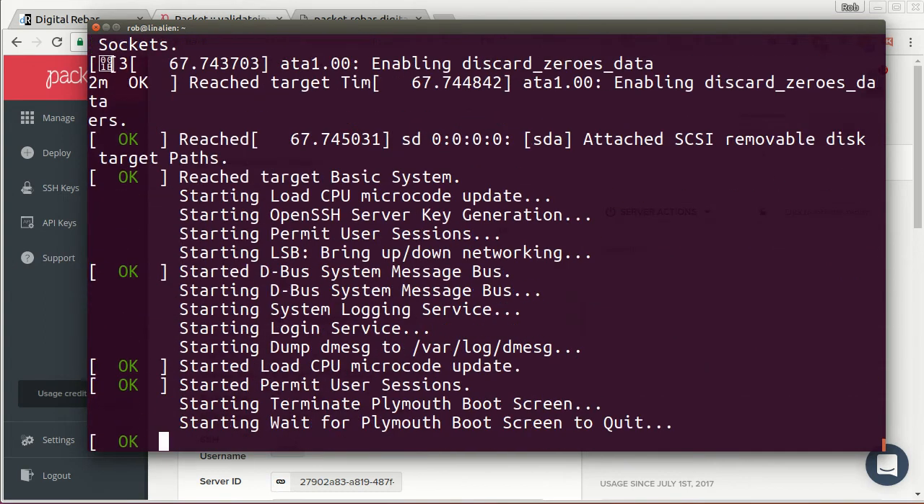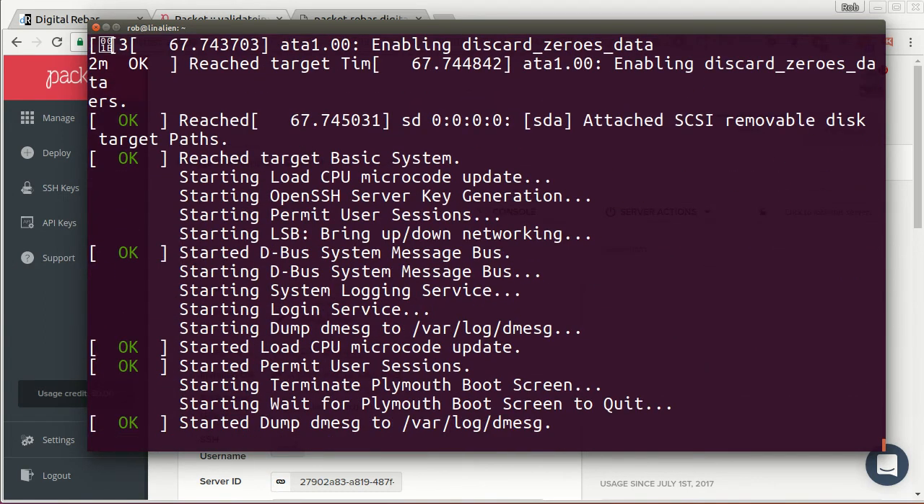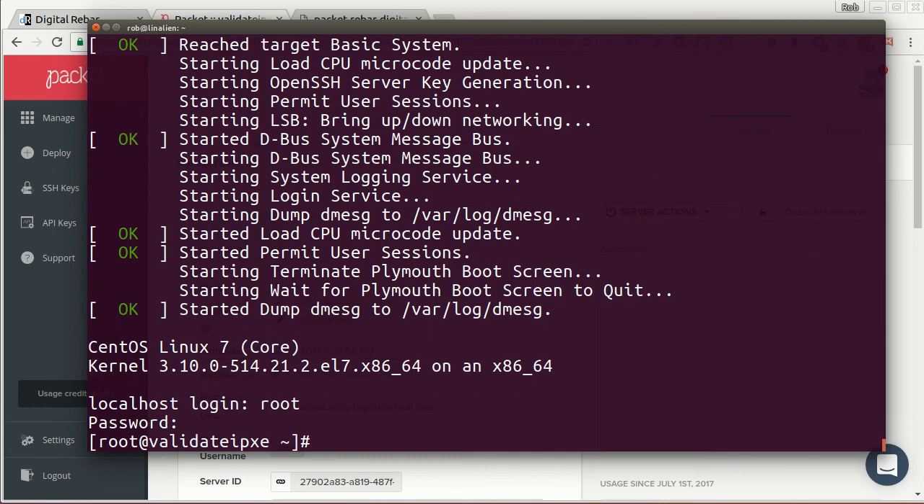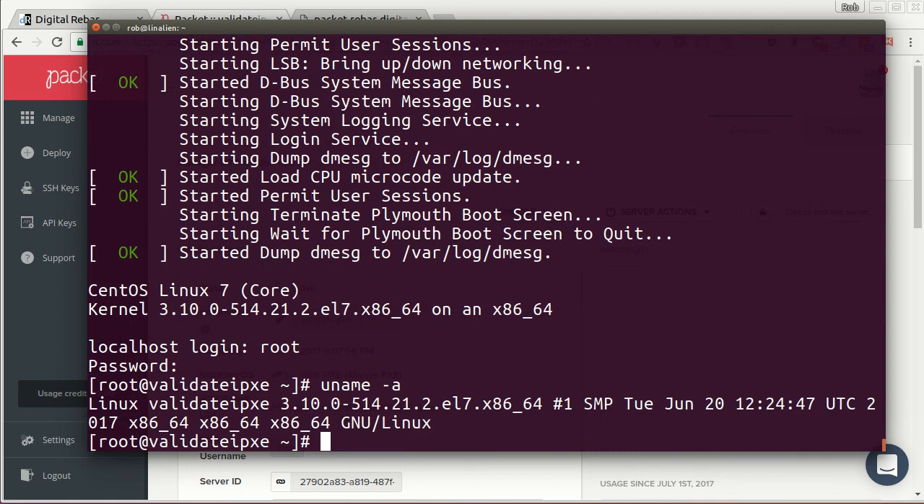Here we go. So now we're watching. Sledgehammer is based on CentOS 7, so this is a standard CentOS boot. And now I can log in. Root, rebar1 for the default Sledgehammer. And that's it. I now have a system that has been booted on Packet using PXE, so I've validated that the whole system works for you. No additional steps except getting a Packet account.